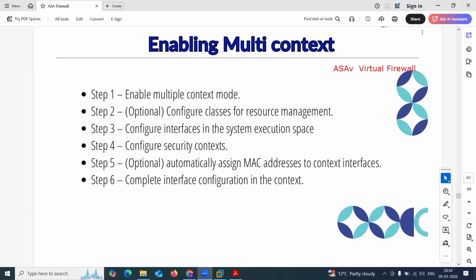Okay, you getting my point? Yes. Okay, so I was talking about, let's say if you are talking about purchasing an ASA virtual firewall, then how will you deploy it on any particular site? Correct. That was your question.